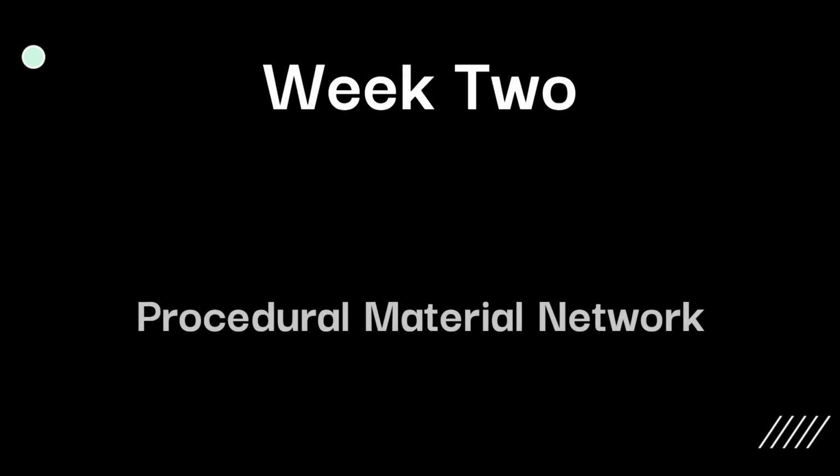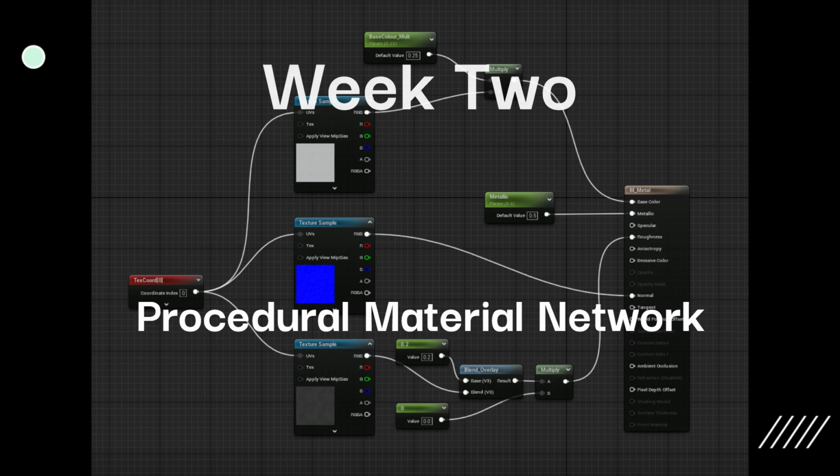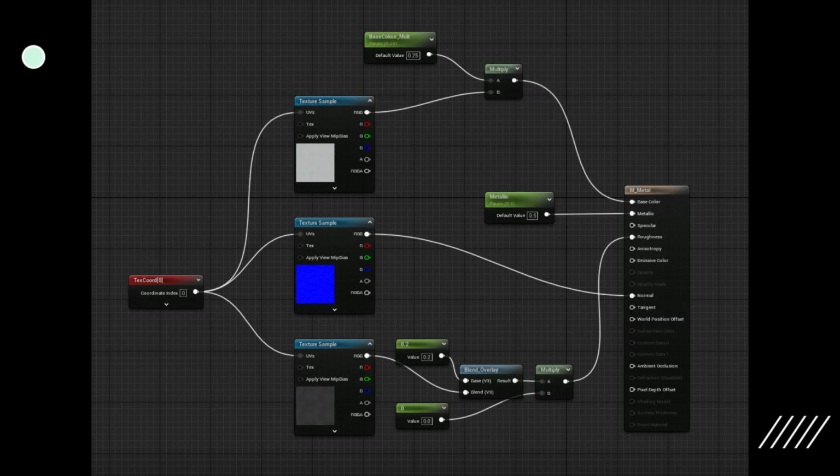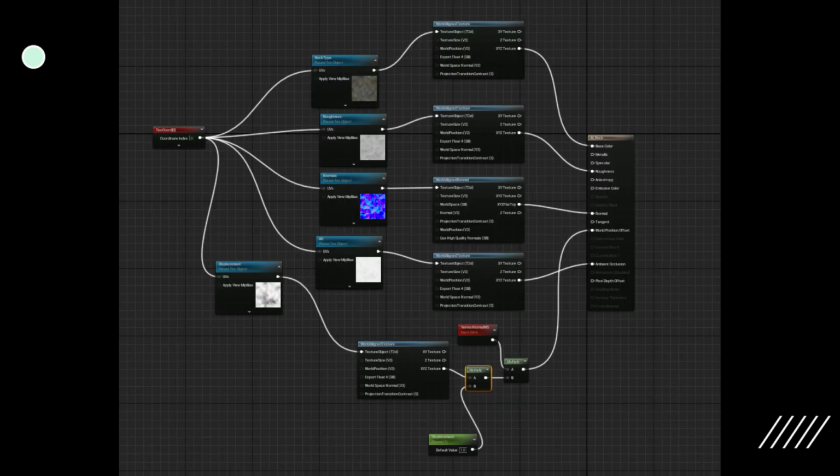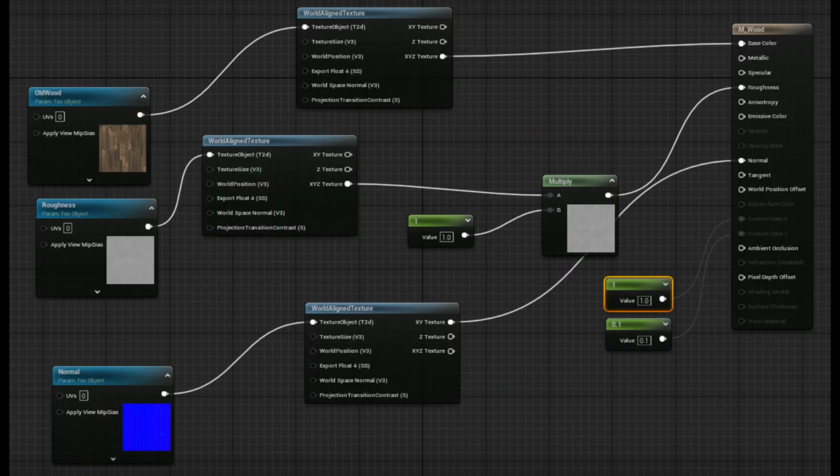Week 2 was about creating procedural material networks in Unreal Engine 5, with the task to make stone, wood, metal and glass. Using textures from Ambient CG, materials have been set up with a number of parameters, which can be used with material instances to change values such as the roughness and metallic values, the opacity, and the textures themselves such as the base color, the normals, and the roughness.